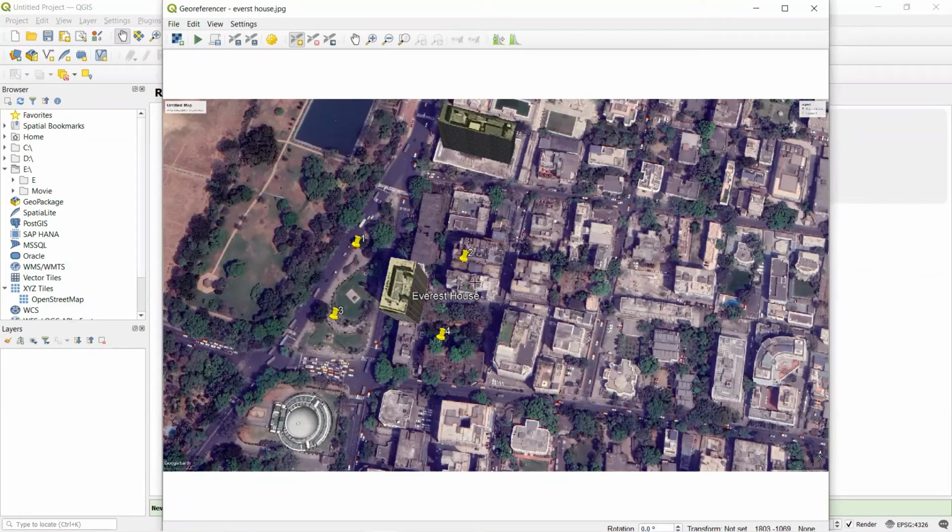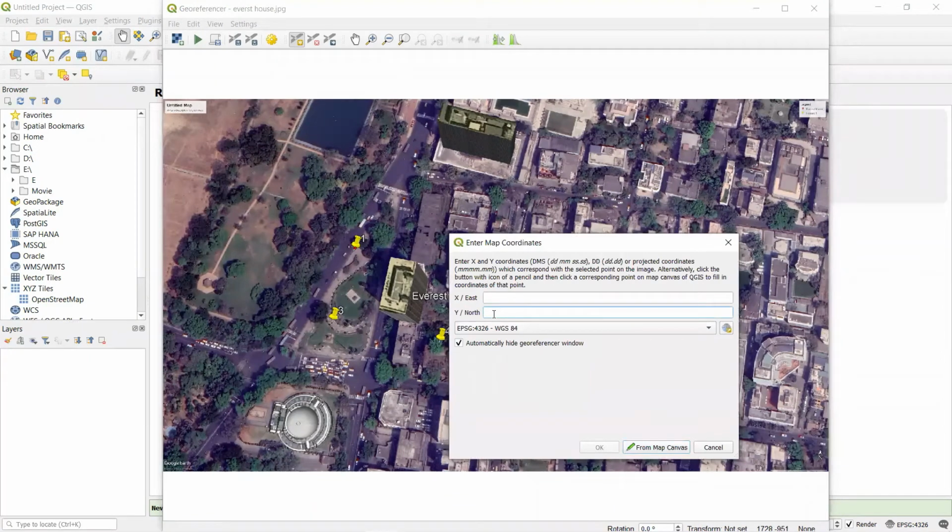Enter the second place mark, latitude, longitude values. Click on the second place mark. Enter the latitude value, 22 degree, 32 minutes, 48.50 seconds. Enter longitude value, 88 degree, 20 minutes, 55.32 seconds. Select project CRS, then click OK.